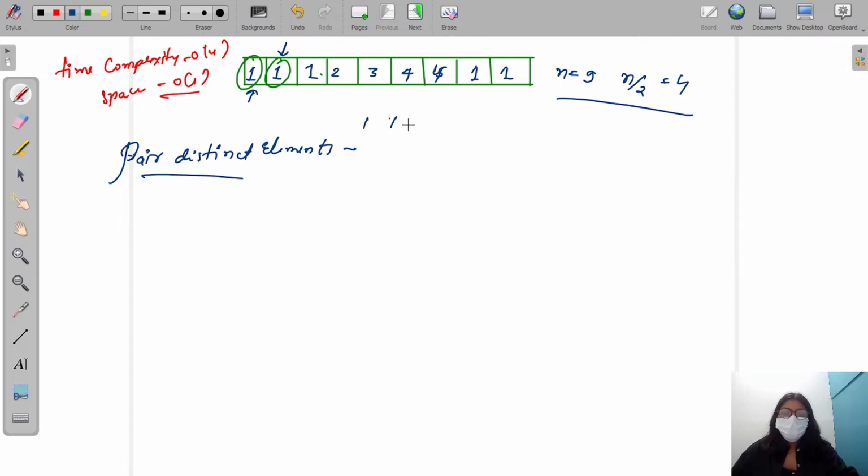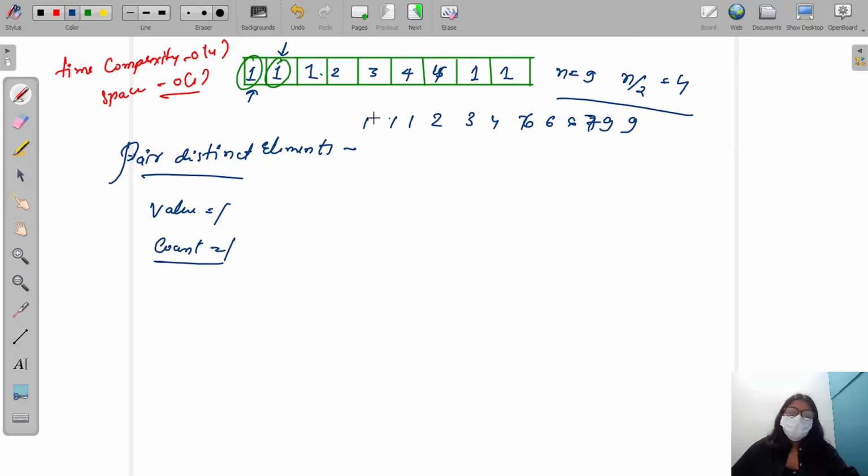Let's say my array is 1 1 1 2 3 4 6 6 6 7 9 9. Okay, this is my array. Now what am I going to do? First of all, my initial value is, let's suppose, 1, and my count is initially equal to 1. All right, my initial value is 1.